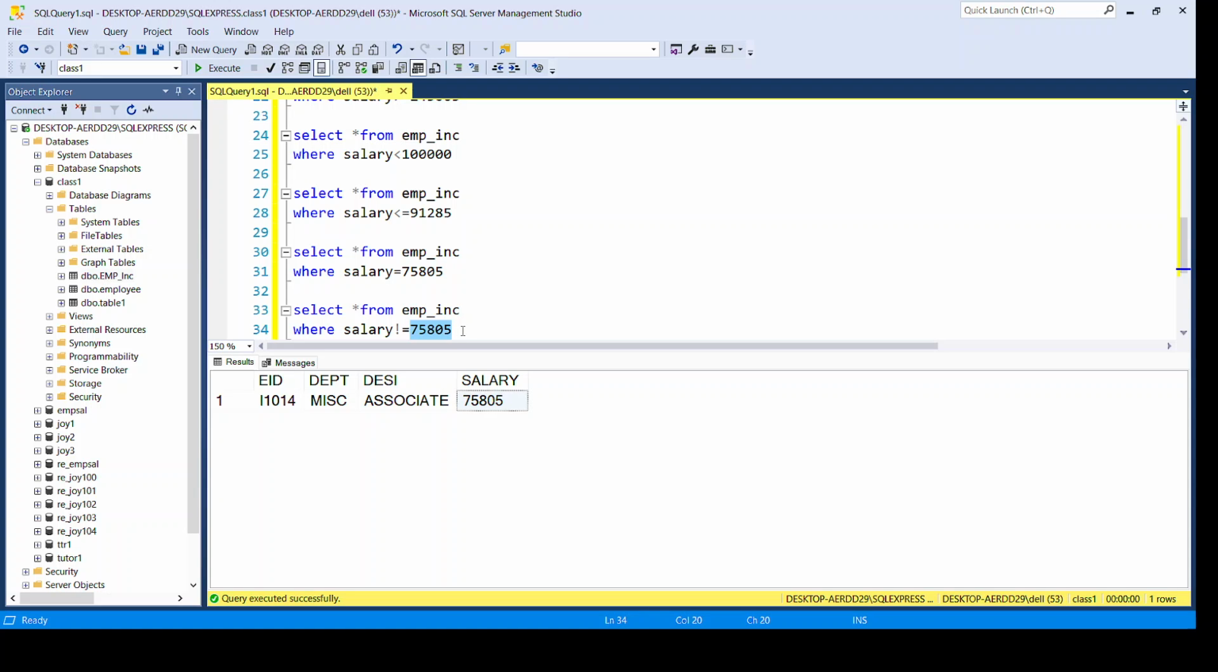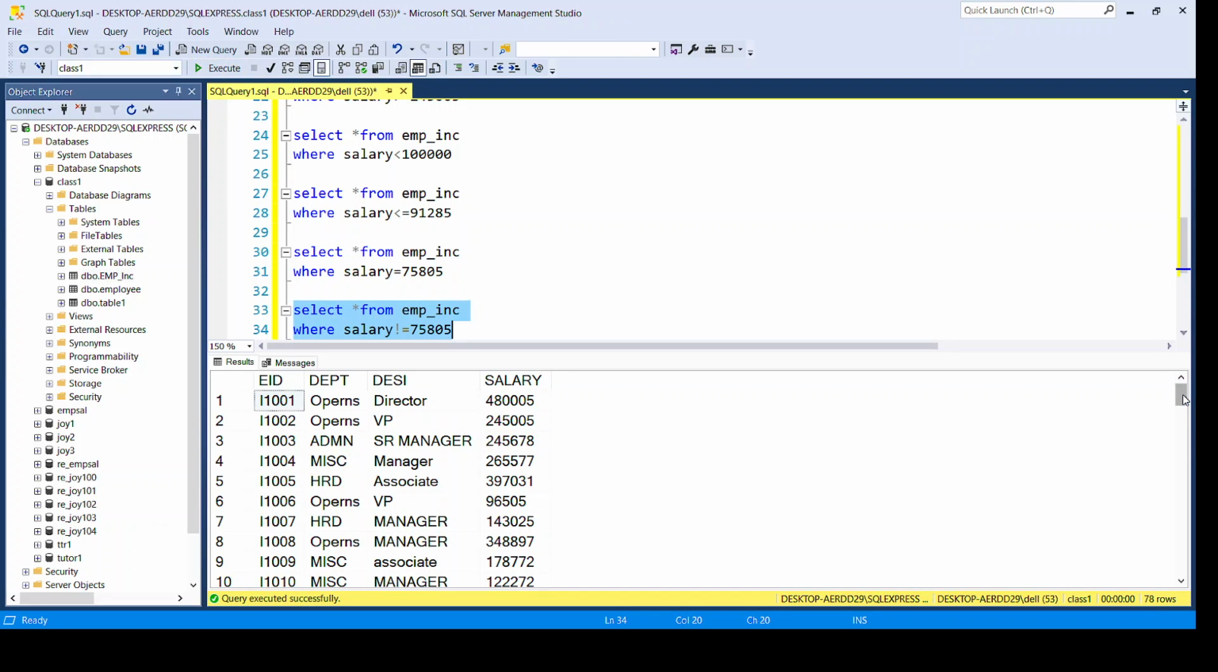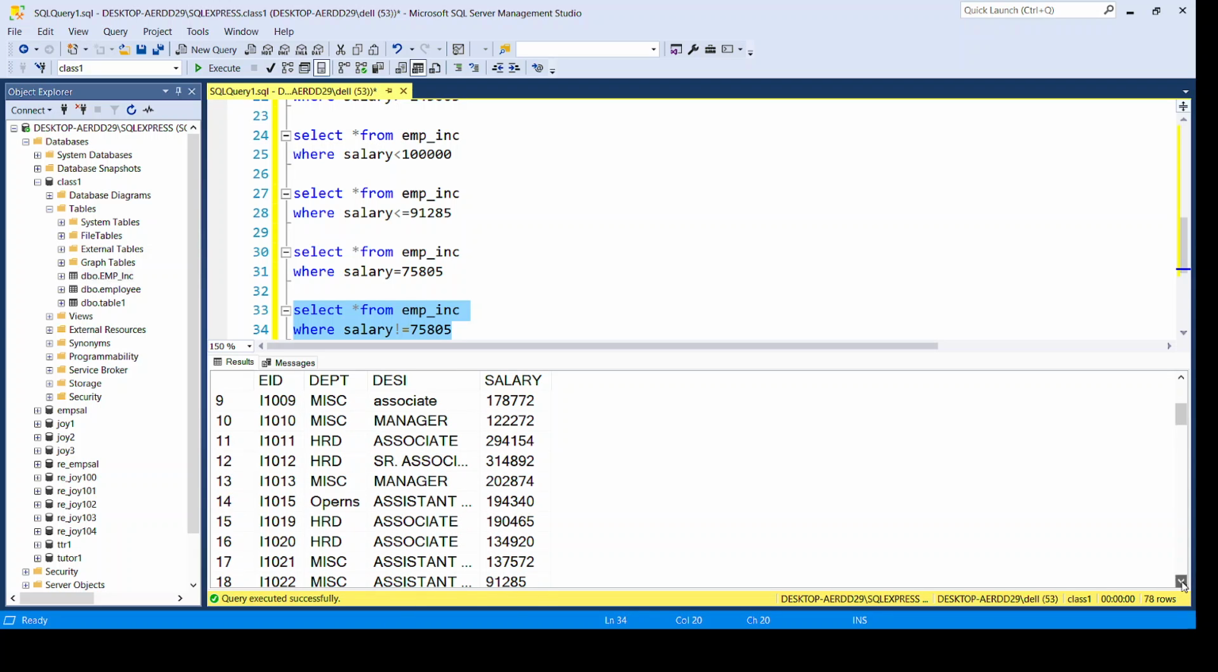So how many rows we had? 79. This particular person's row won't be displayed. That means 78 rows should be displayed, and not even a single person's record should be displayed who has a salary exactly equals to 75805. So you see, in the salary column, nowhere you will find 75805 if you look closely into your salary column. 78 rows are also displayed. Here it is displayed at the right bottom corner of the SQL.